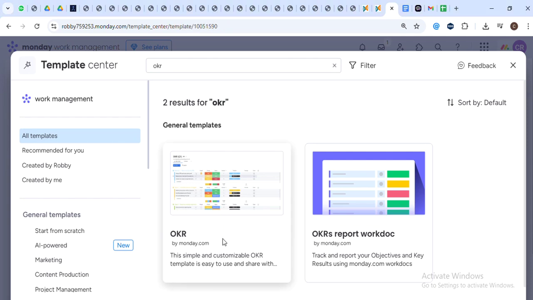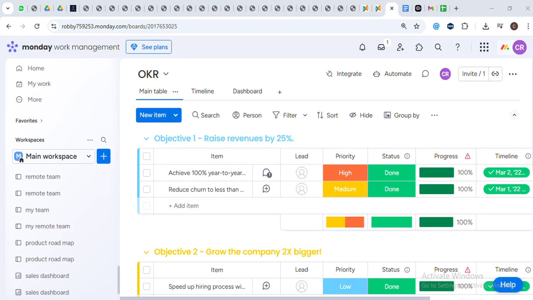Now that we've done that, let's move on to the second step, assigning OKRs. After defining your objectives and key results, assign them to the relevant team members. The reason we do this is to ensure that everyone knows their responsibilities and what they're working towards.